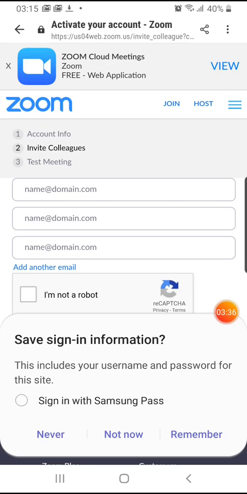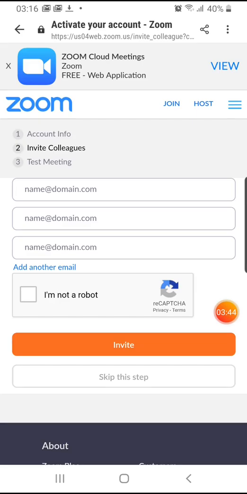Okay, once you've put in the password and you press next, they have some restrictions on the password though. When you're trying to set up a password, please make sure you have numbers in there, you have letters, you have at least one uppercase letter, which is like a capital letter. Ek capital letter zarur hona chahiye, otherwise wo aapka password accept nahin karega.